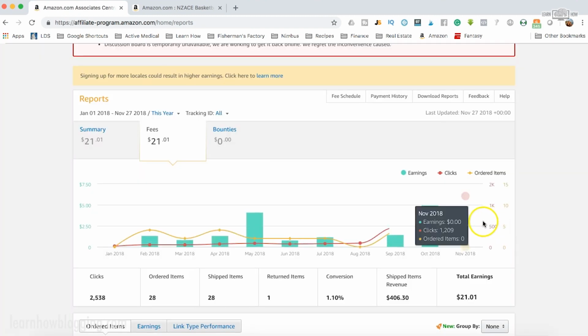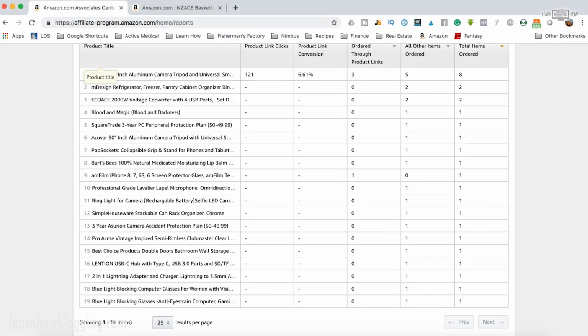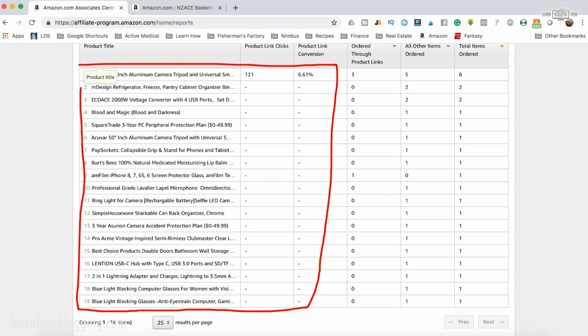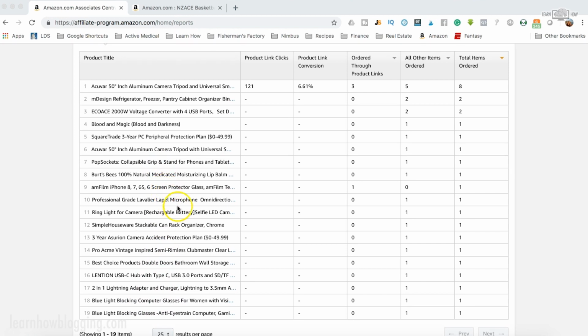Okay. Looking at this year, okay, we got some data right here. If I scroll down here, all these things right here are what people bought from Amazon that I got credit for. Now, I didn't link to a lot of these. I linked to this tripod. I think that's the only Amazon thing that I linked to in one of my really old videos. But look at all this other random stuff people are buying. They're buying ring lights for cameras and bathroom wall storage and, oh, my computer glasses. I linked to those too. But I've seen cat food and random stuff on here, but I get credit for it if they go to Amazon and buy it.